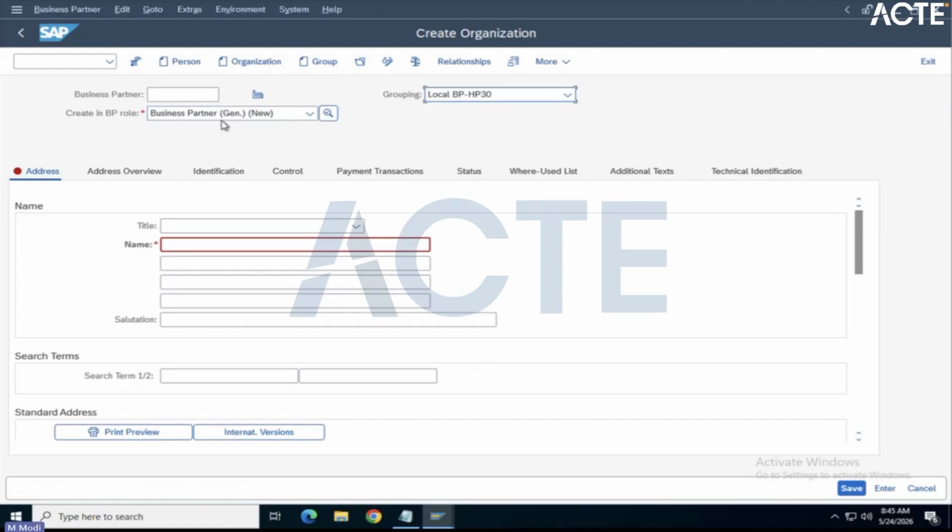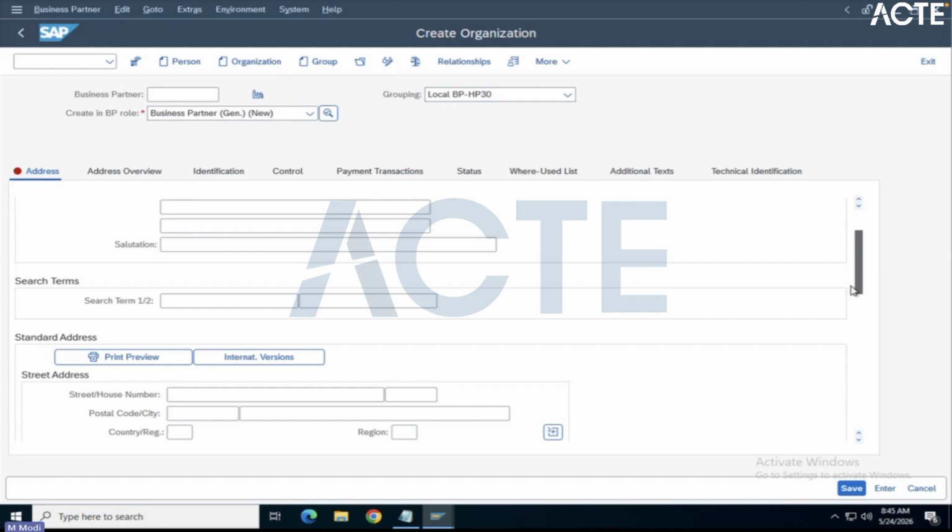And here BP role, as of now we are not giving anything, we are just creating general. Then we can give company. So here we can give our name, any name we can give. Like we can give HP 30 local business partner. We can say BP1.